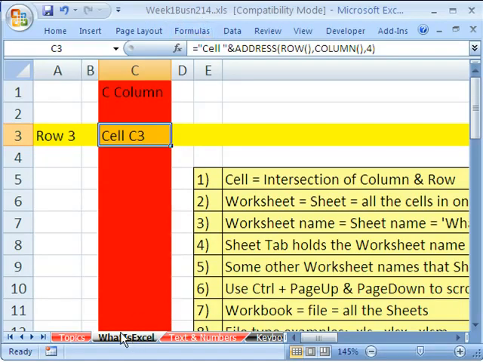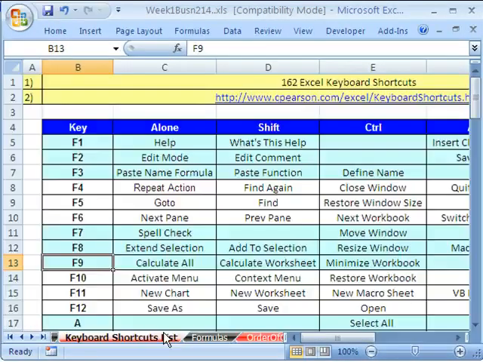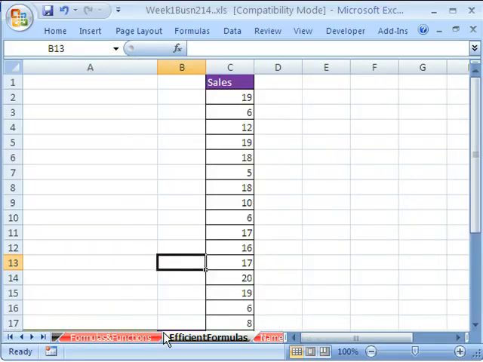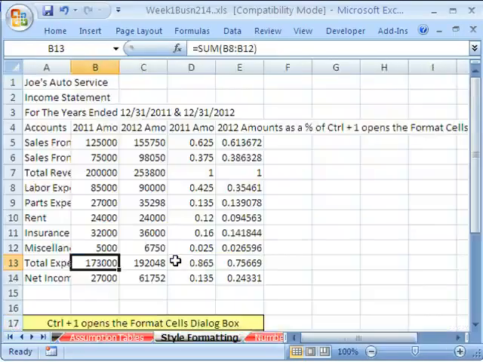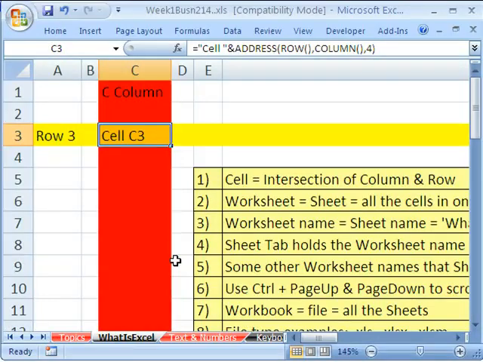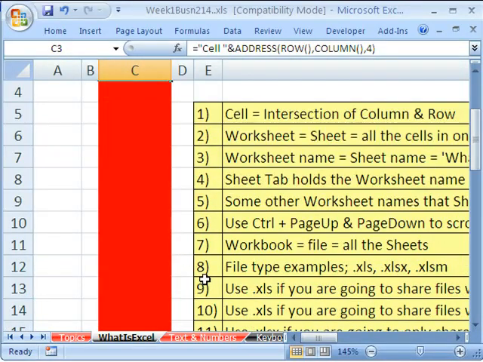Now, how do we scroll through these? The fastest way to do it is to hold Control and page down. Notice how not only am I moving through the sheets, but the actual sheet tabs are moving. It's OK to use this. That just moves the sheet tabs, but not the active sheet. So page down goes to the right, and page up goes to the left. So workbook, all of these things.